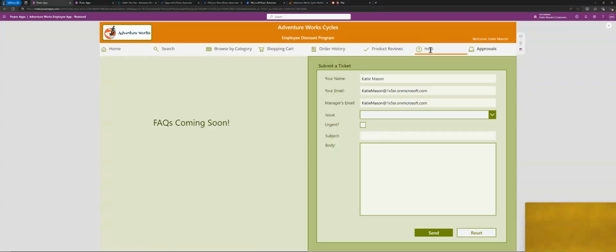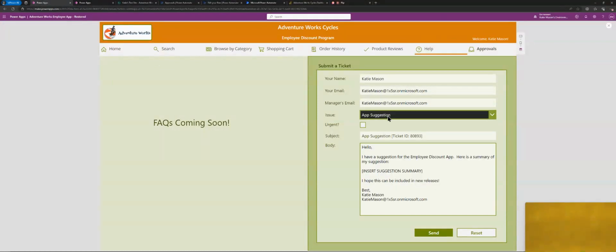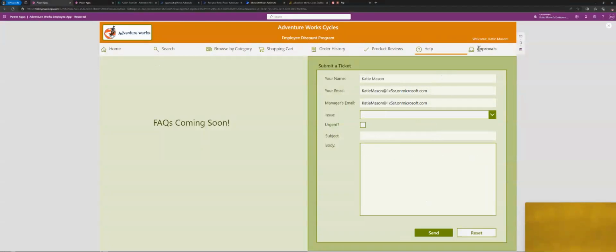I added a help screen where, again, this information is pre-populated. And then the subject and the body are populated based on what this says. I have an app suggestion or order issue, and then insert your detailed summary there. If it's urgent, it'll add urgent to the subject line, give you a ticket ID. You can send off the email to me. So we've got a little help portal there.